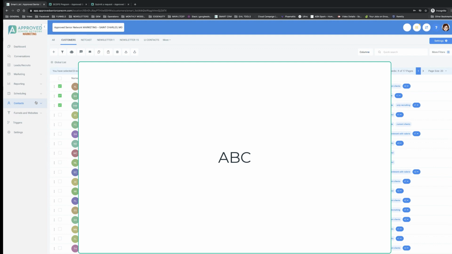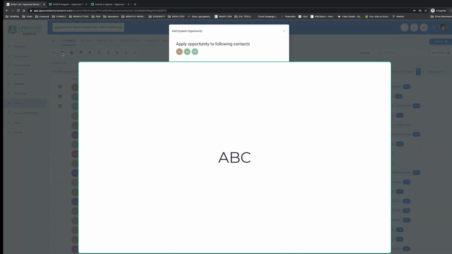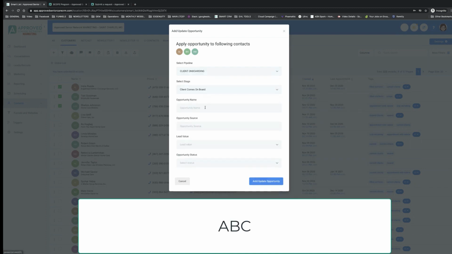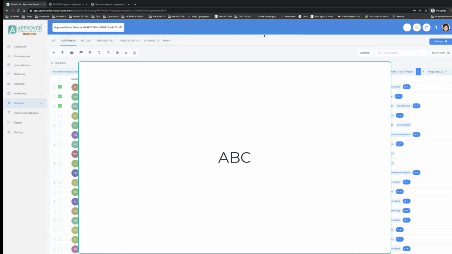But now I just click on the people, and I'll show you what a pipeline is in a second. Just click on those people, and then I can select what pipeline I want them to be in, the stage I want them to be in. I don't have to pick anything else, and I just hit add update opportunity. So I can put these in a funnel. These people can be in a funnel of my choosing.